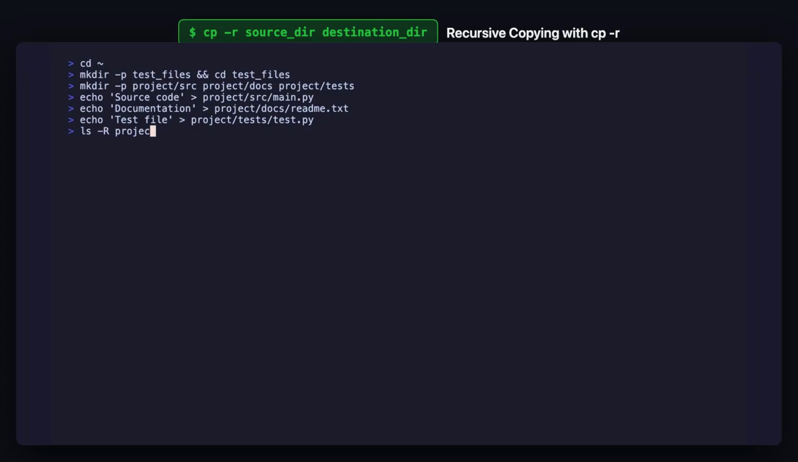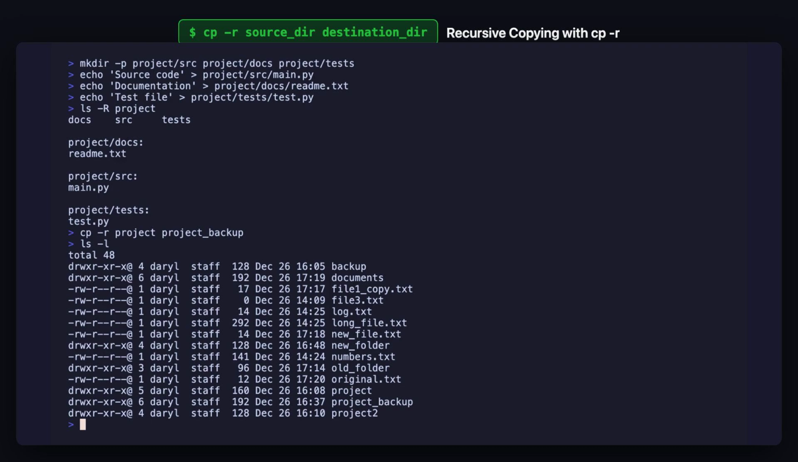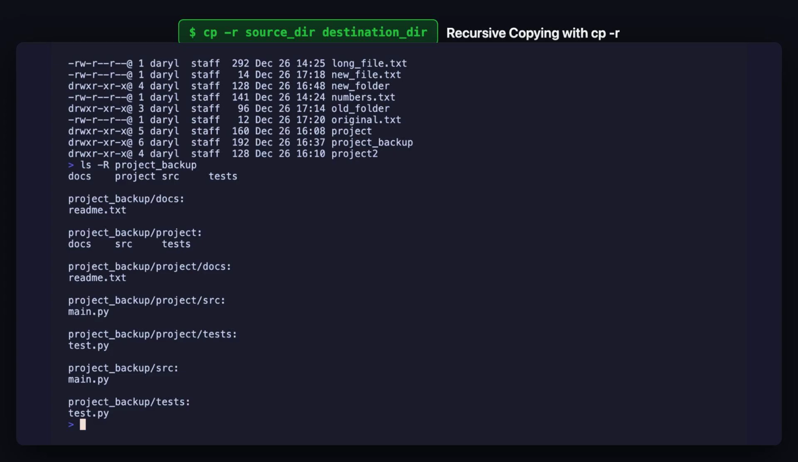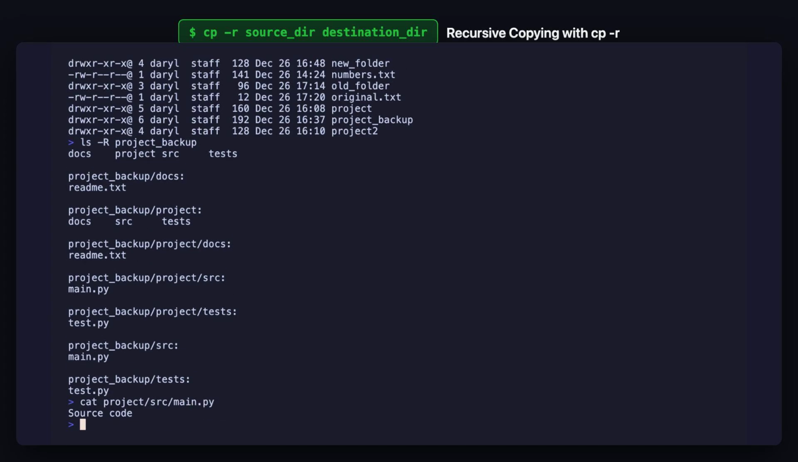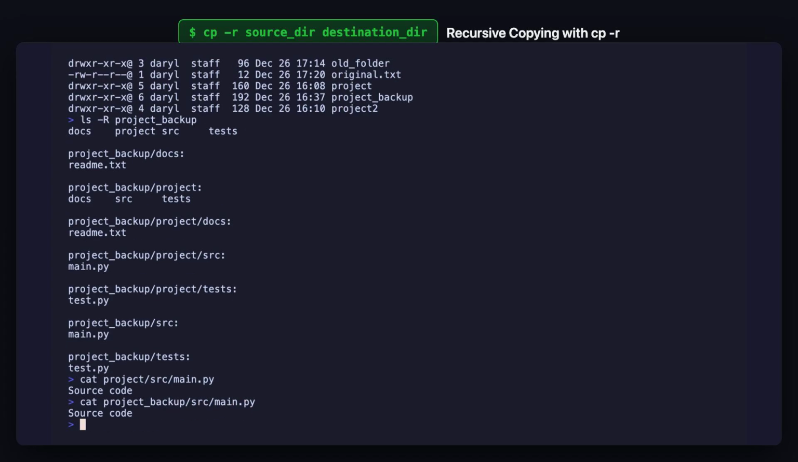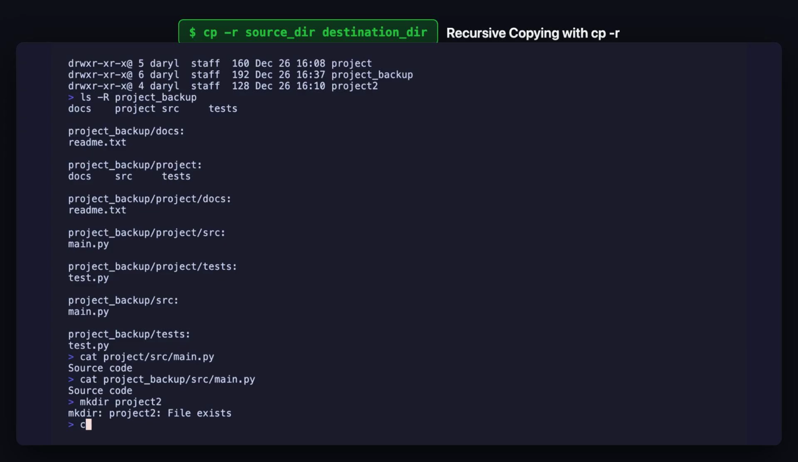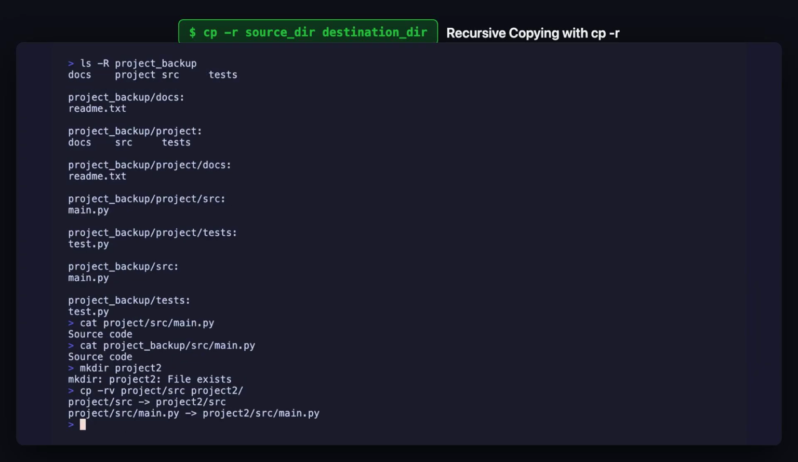You can also use cp -R, which works the same way. When copying a directory, if the destination doesn't exist, cp creates it. If the destination already exists, cp copies the source directory into the destination directory. You can combine the recursive flag with other options, like cp -rv for verbose output, which shows each file as it's being copied. The recursive copy is perfect for backing up entire project folders, duplicating directory structures, or moving complex file hierarchies to new locations.